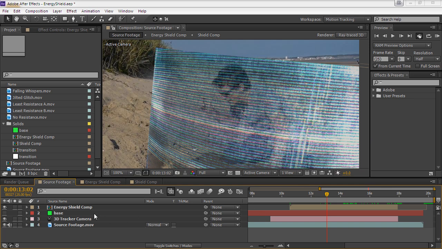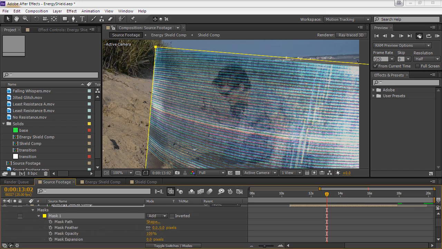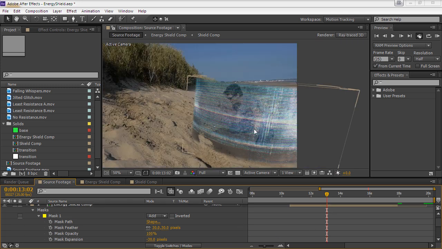So what we'll do is just select the energy shield composition and double click the rectangle tool, which will add a mask around its edge. So we'll go into the mask options and change the mask feather to about 30 and the mask expansion to -30, which just softens the edge a bit and makes it look less harsh.